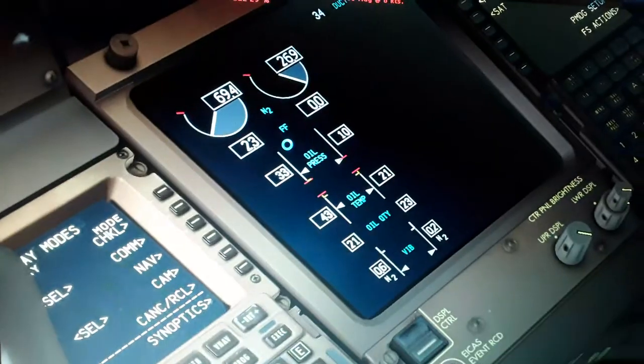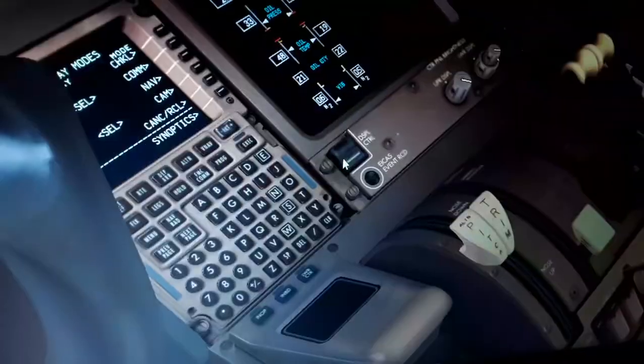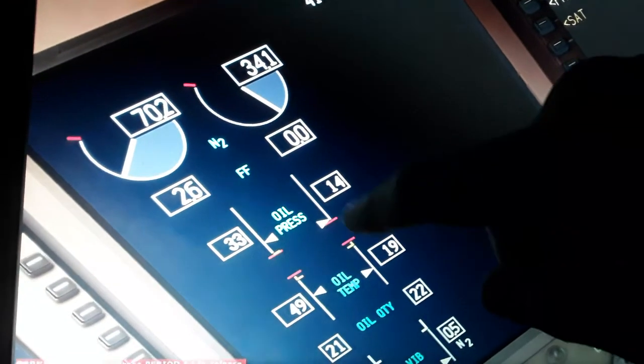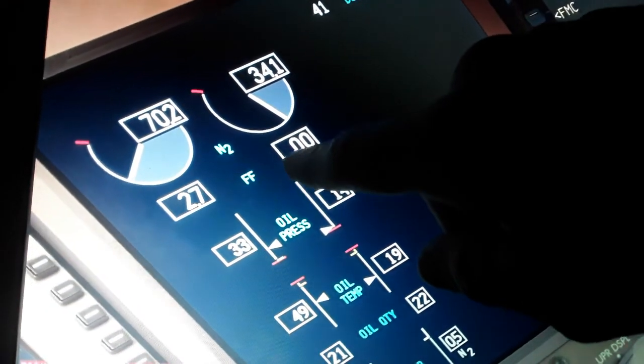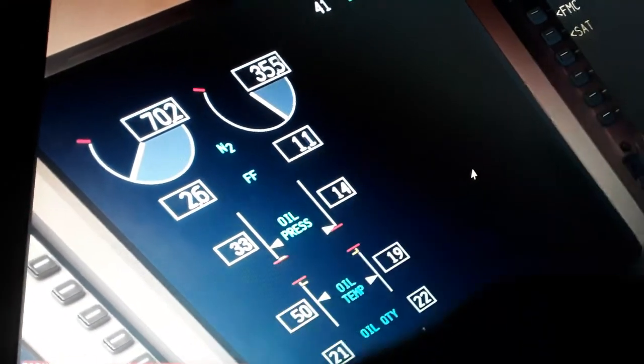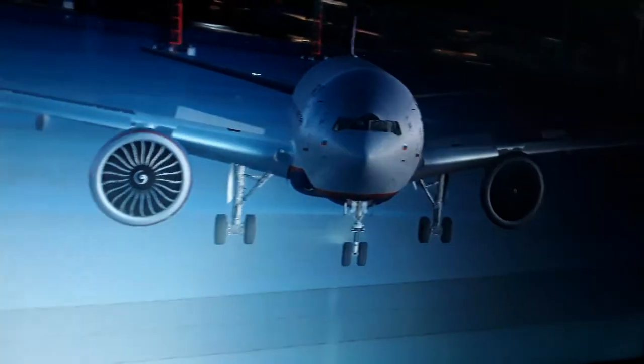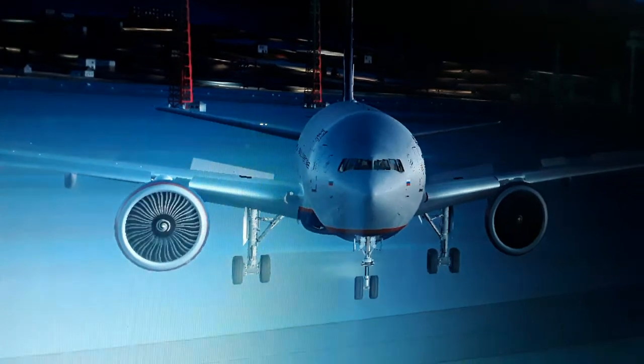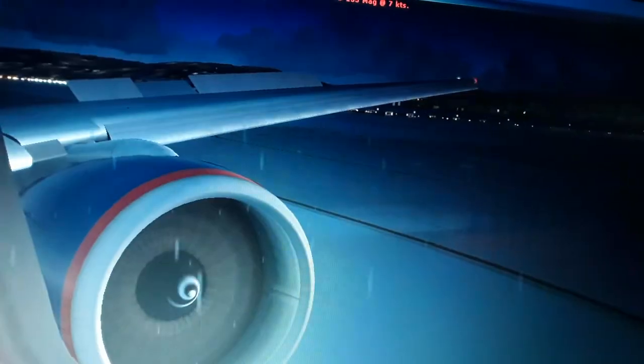So you can see we have started the auto start system. We can start the fuel flow now into the right engine like this. So the N2 increases, the fuel flow will start in a couple of seconds. And here we go, we have fuel flow to the right engine. You can see the spinning. And here we have the right engine on also.